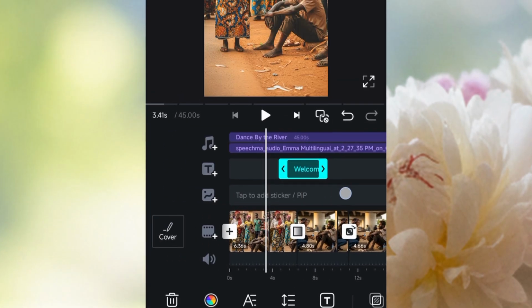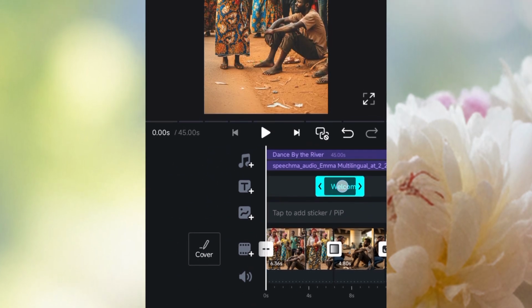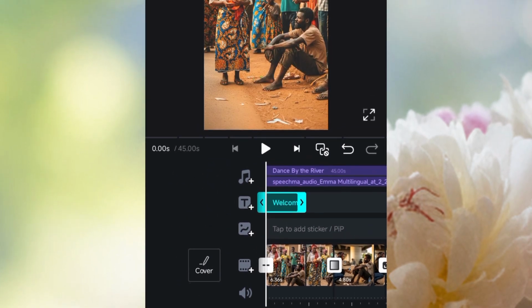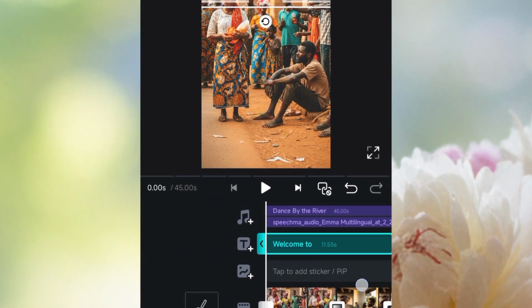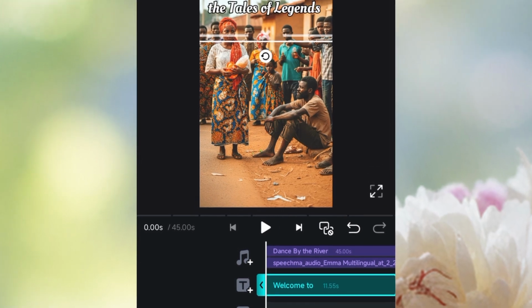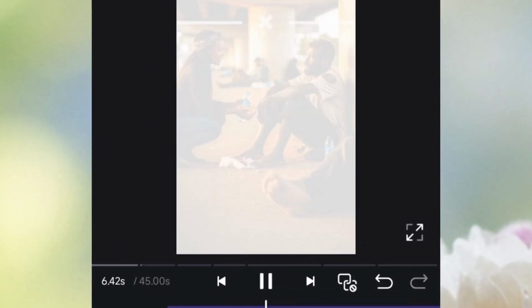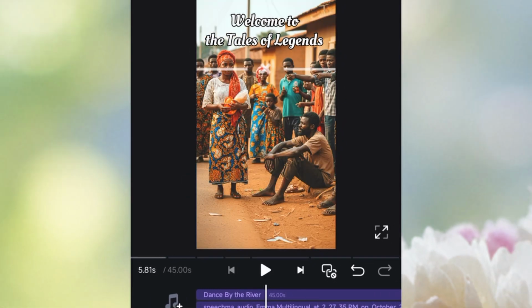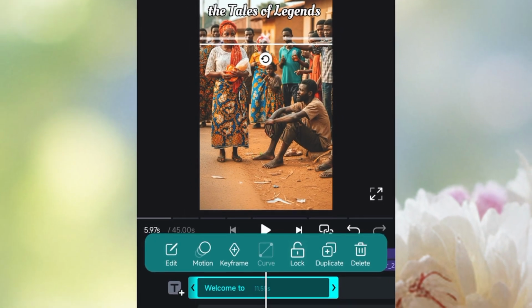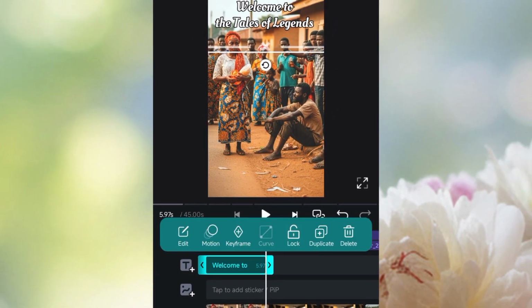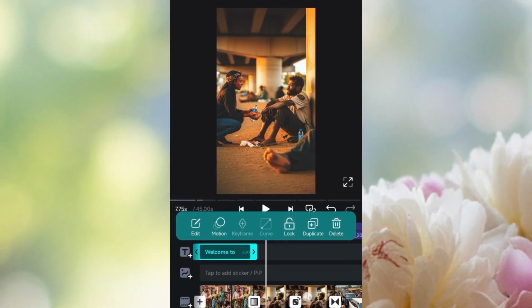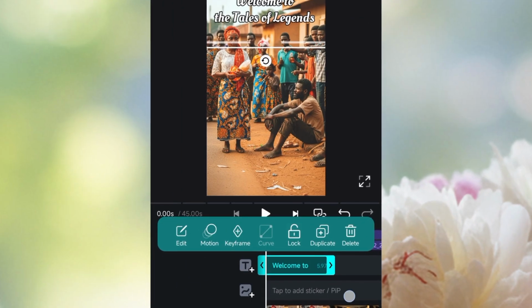So when you place your text here, you can click and drag it to expand it so that it can stay longer. For example, let's see. When it is playing, you see that the text is showing on the screen. If we don't want the text to show up to this point, you just drag it so that it can stop there. And when you enter this side, it has disappeared.